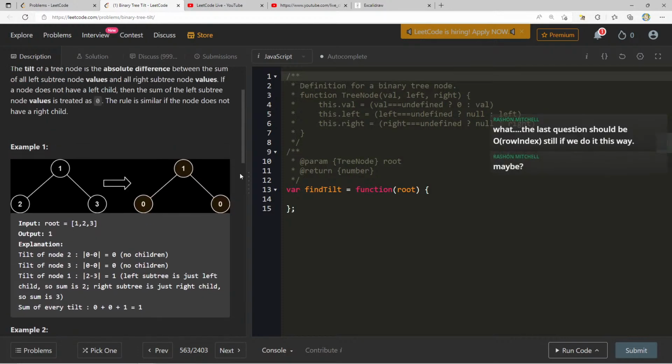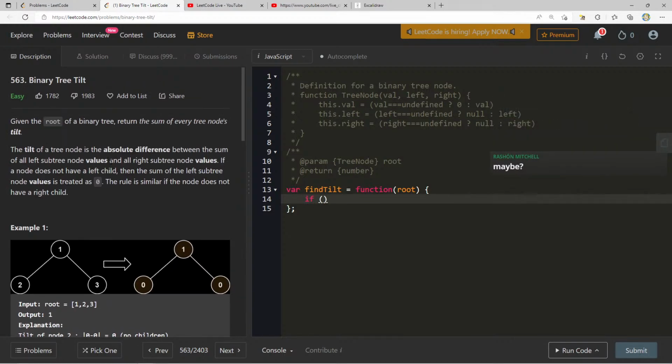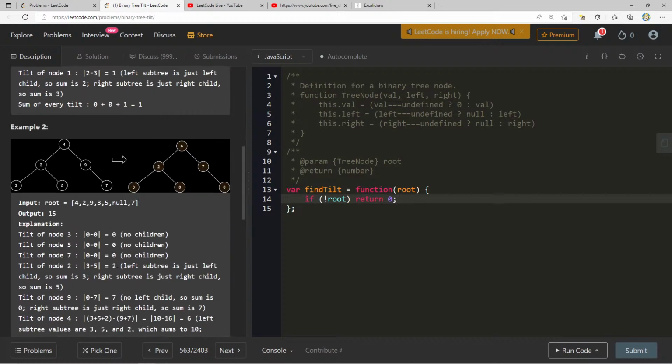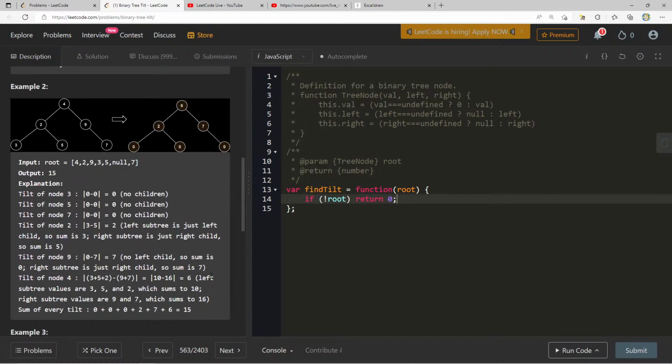Oh, so we just come here and then... Really? That's all we do? Wait, let me see something. If not root, we can just return 0, I guess. Oh, they want us to return a number? The absolute difference between, so here we do 0, 0, and 2, 7. Oh, we calculate that value, and then at the end we return. Okay, so if not root, return 0.